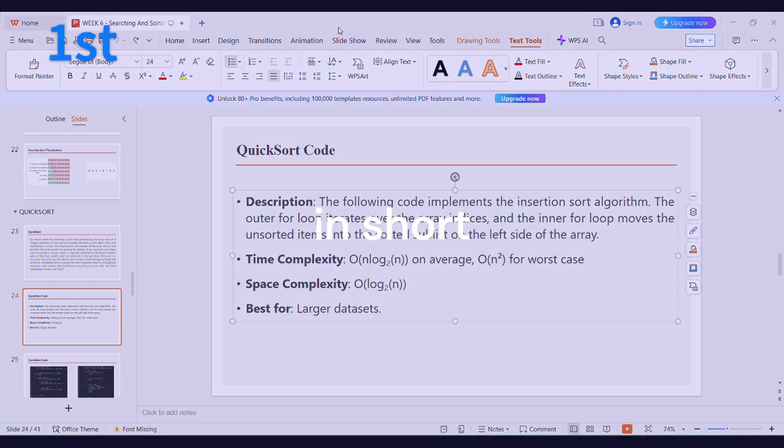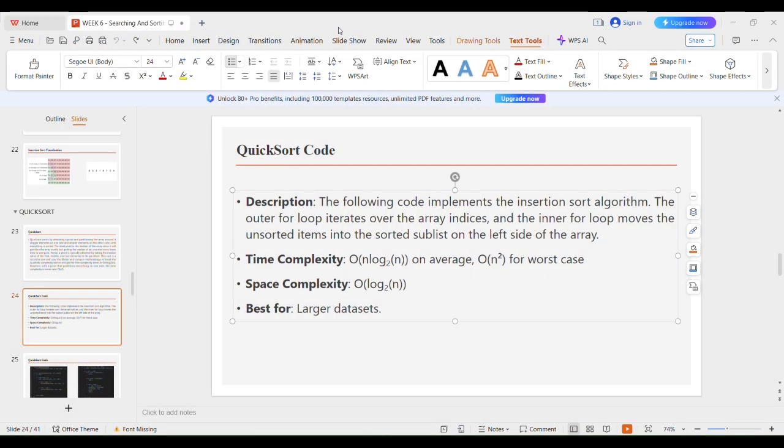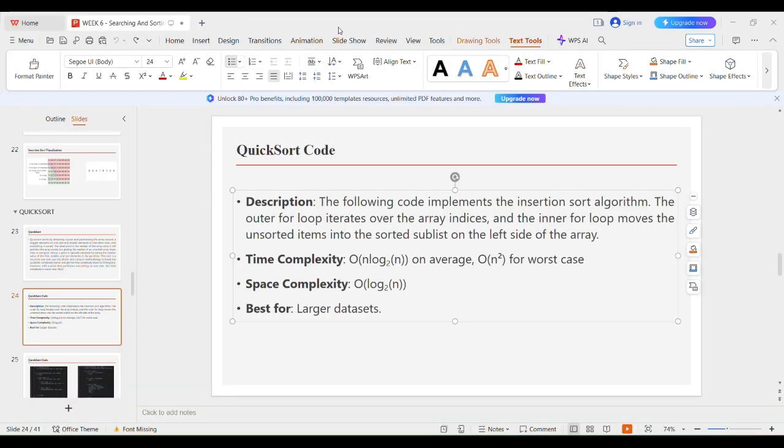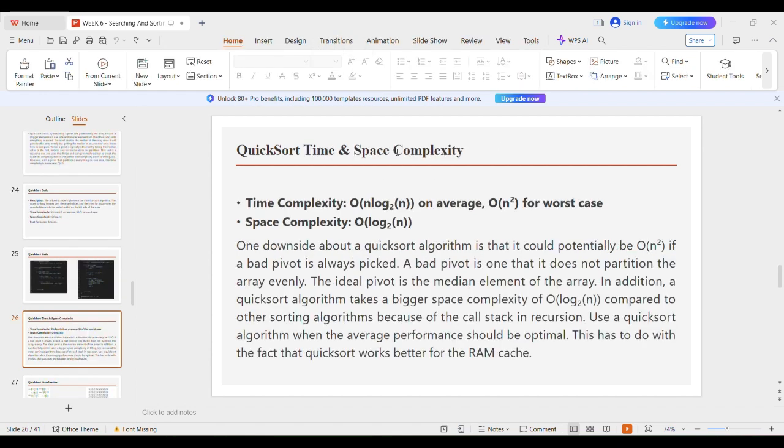So, log₂n in QuickSort time and space complexity reflects the algorithm's divide and conquer nature, where the problem is repeatedly halved. The average time complexity of O(n log₂n) makes QuickSort efficient for larger datasets. The worst case time complexity of O(n²) is less common, but it highlights that bad pivot choices can significantly impact the performance. The space complexity of O(log₂n) indicates that QuickSort uses extra memory that grows slowly with the input size.